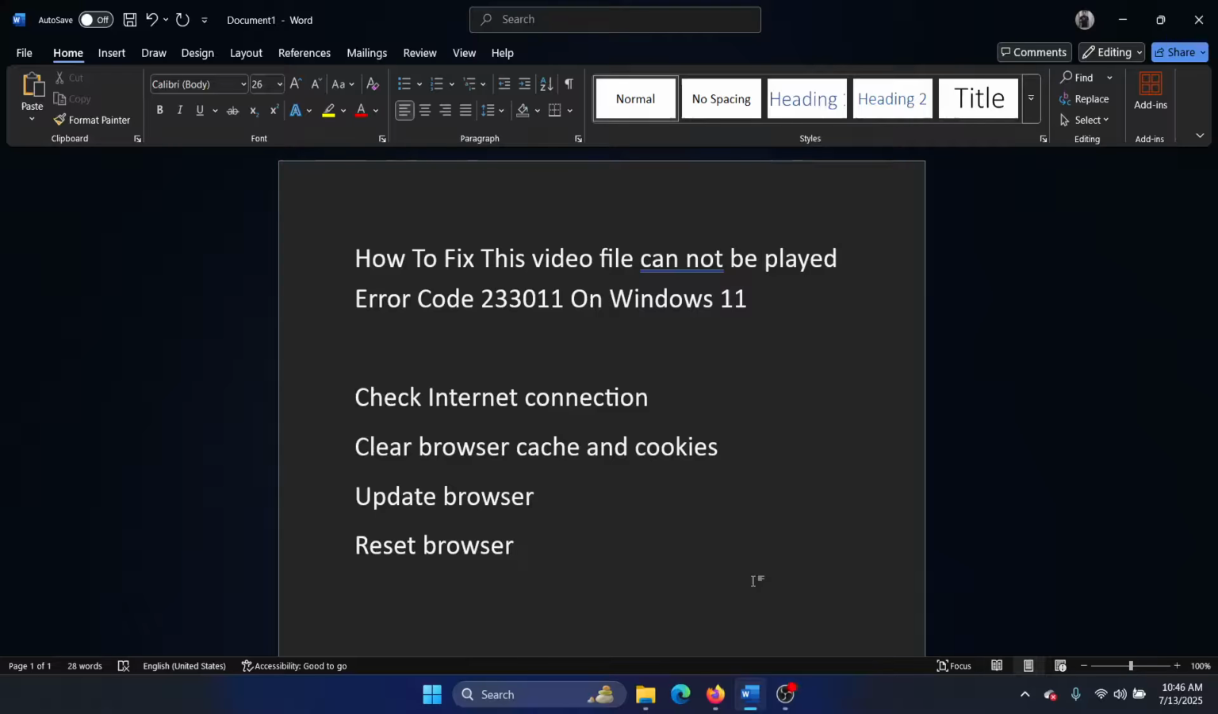Hey friends, if you wish to fix the error code "This video file cannot be played. Error code 2330011" on your Windows 11 computer, then please watch this video. I will guide you through the resolutions. The first solution is to check the internet connection.